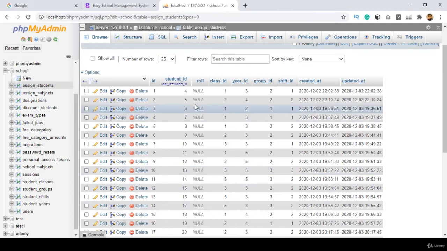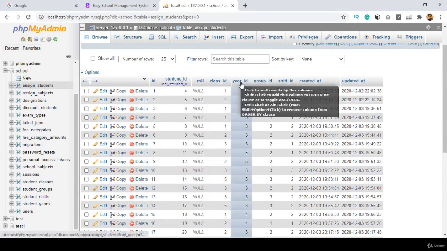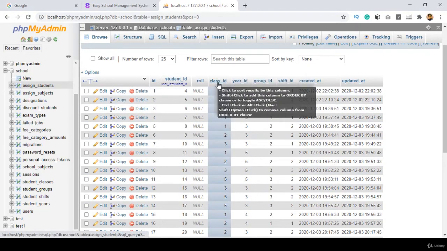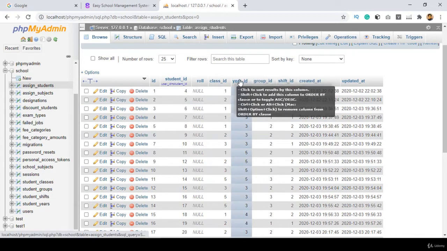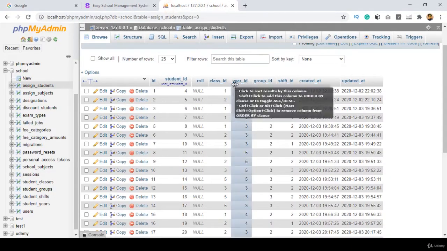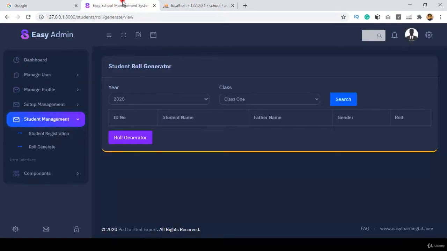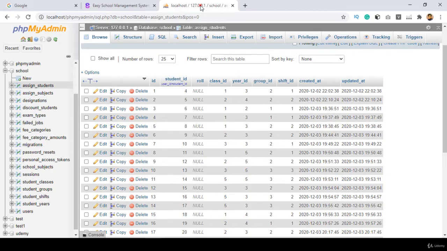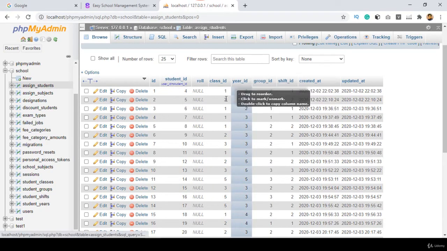That means here we need two of these fields of data, that is our year ID and the class ID, right? So what will our year ID be? Our year ID will be whatever data I pass from here. That means this requested year ID, and also our class ID will be this class ID, right? So that is all our requested field data. First of all I want to make it our year ID.